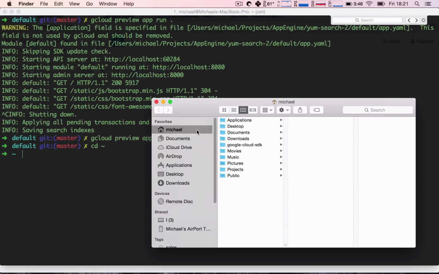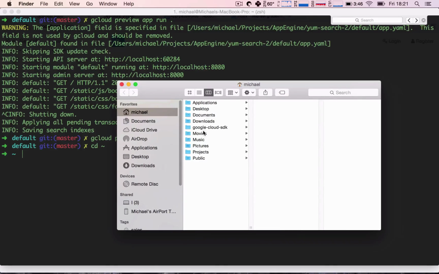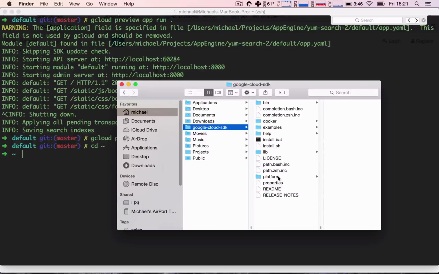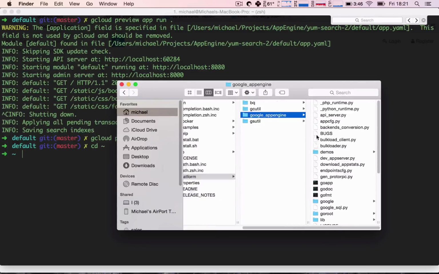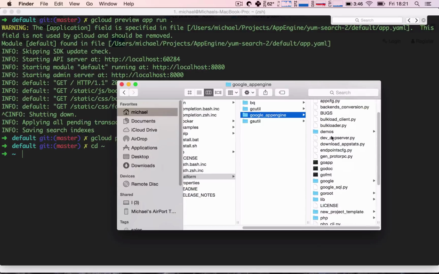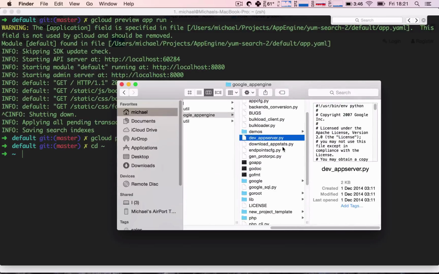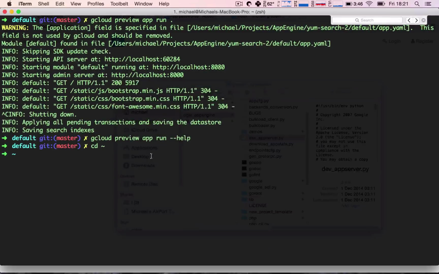Now I need to manually execute the following file. Inside of the Google Cloud SDK, inside of platform, inside of Google App Engine, I need to execute the DevApps server, which is somewhere here. Okay, this is the DevApps server file, and I need to pass this file the arguments that we just saw. So let's see how this looks. Let's say python, Google Cloud SDK, platform, Google App Engine, DevApp server, and let's say help again.